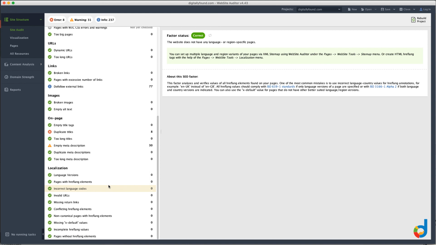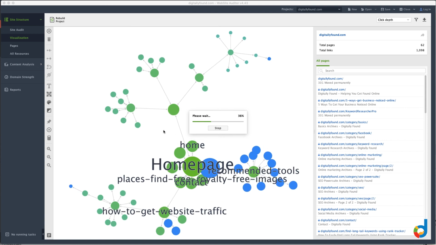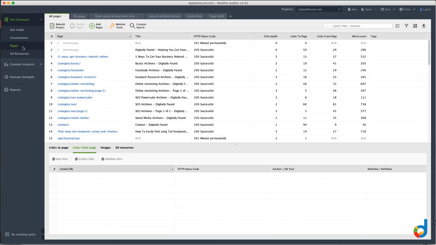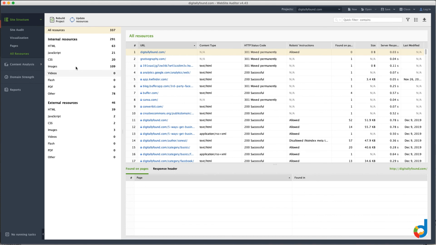So there you have it, guys. That is a quick run through on how to use Website Auditor to do your site audit. You can see here you actually have a visualization tab, which is great to make sure that your internal linking structure is good. This will actually give you the pages, and then your all resources, which will actually give you a breakdown of your internal and external resources. And you can see there's other tools here that we'll go through in the future.